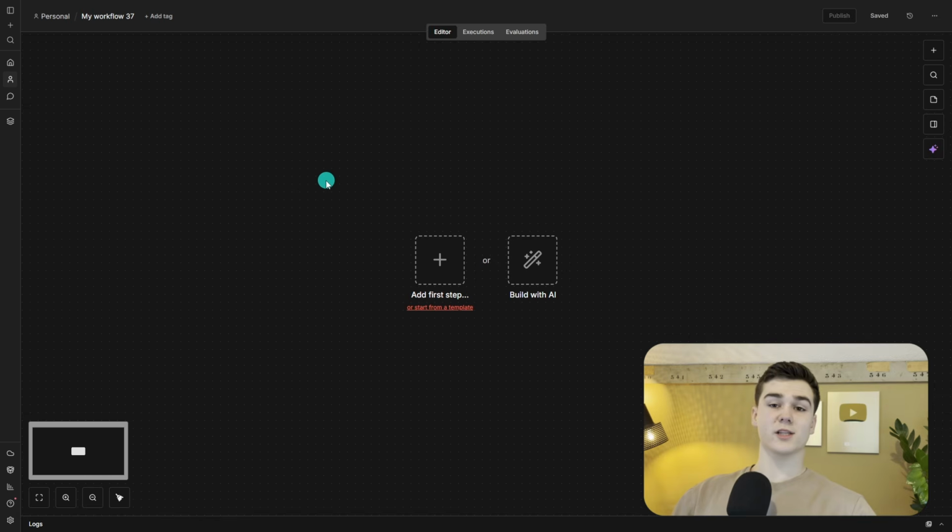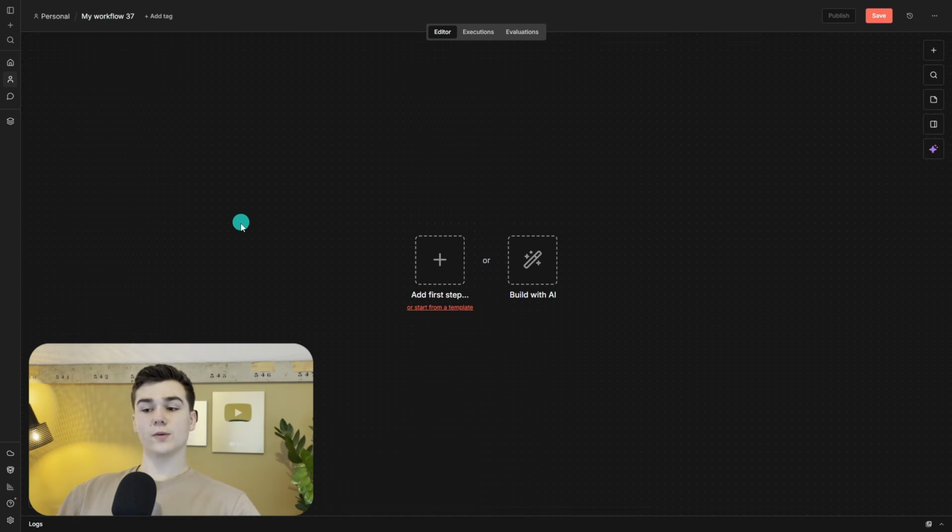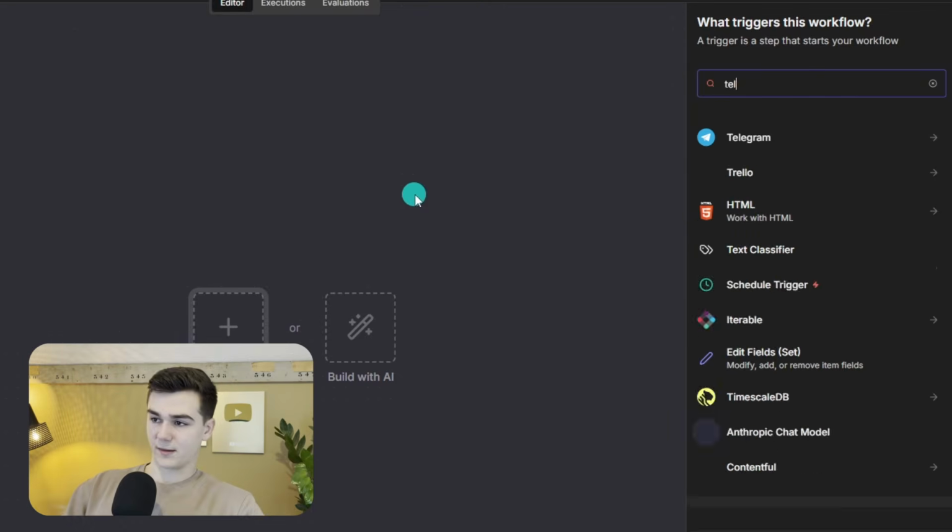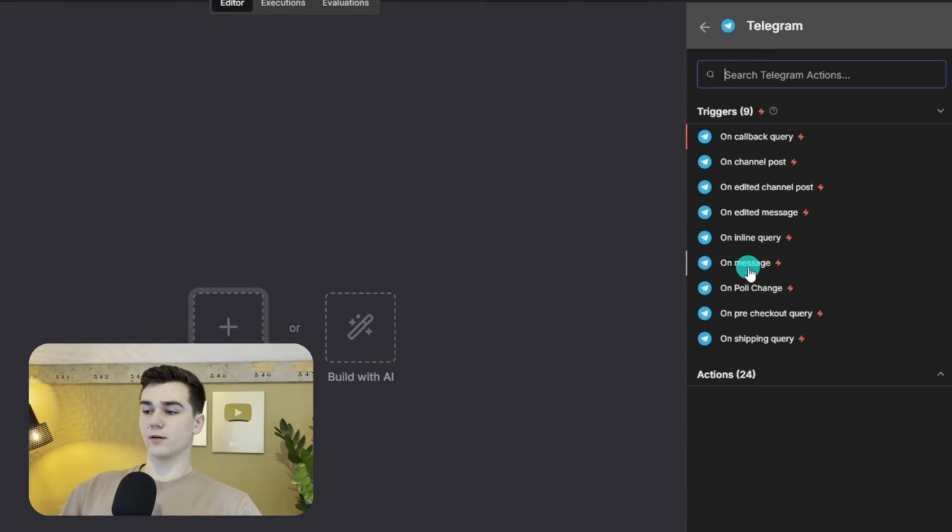So let's move to a fresh n8n canvas so I can show you step by step how you can create this AI agent yourself. The first thing that we need to do for this AI agent is make the connection with Telegram so we can send messages to our AI agent and our AI agent is able to send messages back to us. To do this, we're going to press on a plus, type in Telegram, and then choose the trigger on message.